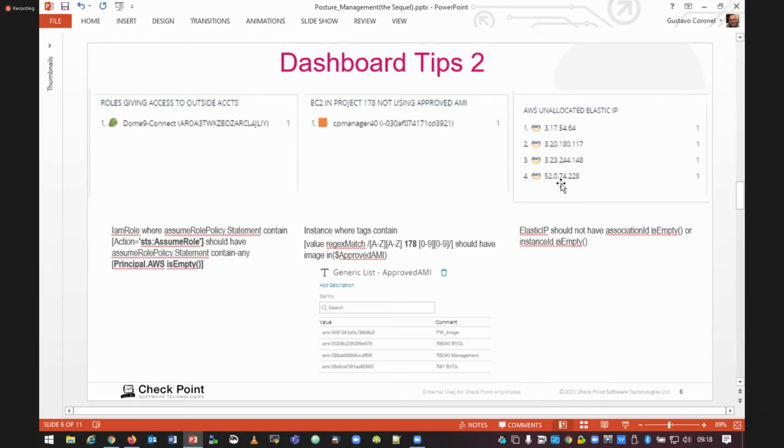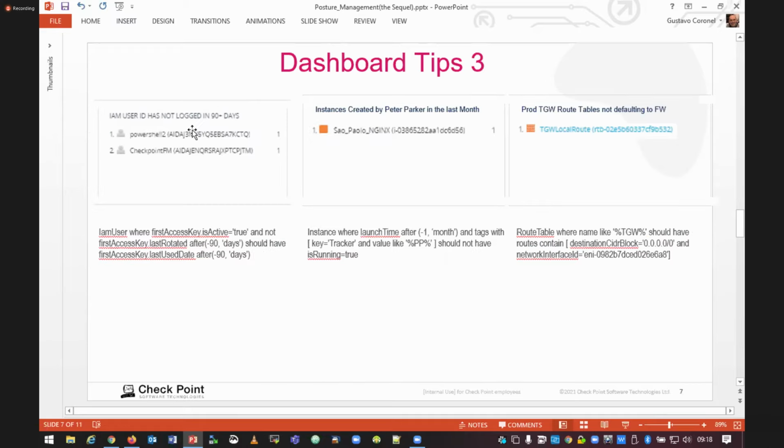I'm just going to finish my last dashboard tips. My GSL command for finding user IDs that have not logged in the last 90 days is this one. This one is straight out of the best practices. I just liked it, so I just copied it and made a single unattached rule for it and I put it right on the dashboard.